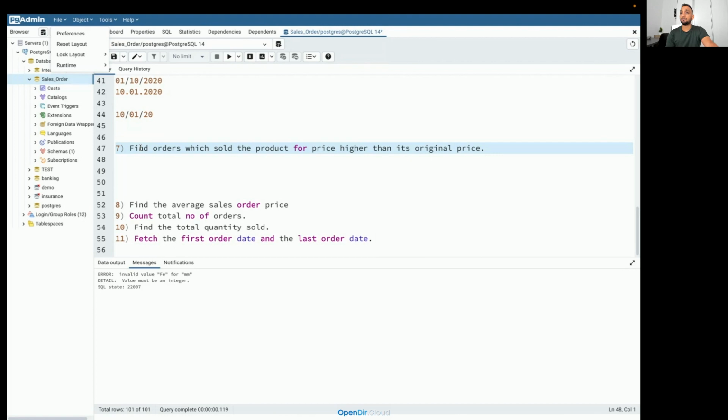Anyone? Okay. To find the max, you need to find the max here?